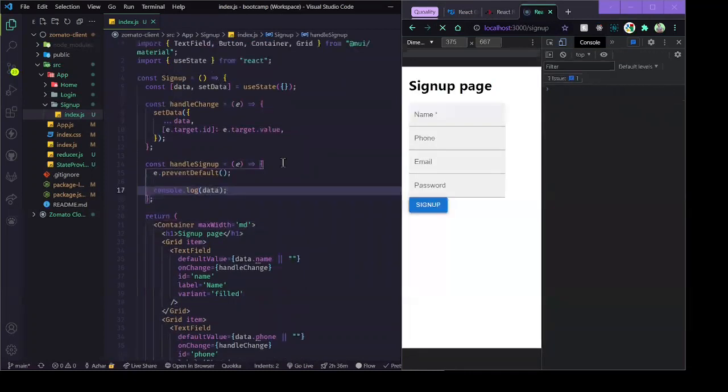Now the next step is we need to send this data to our API and sign up this particular user, whatever we are going to get, right? So now let's move forward and fetch something.